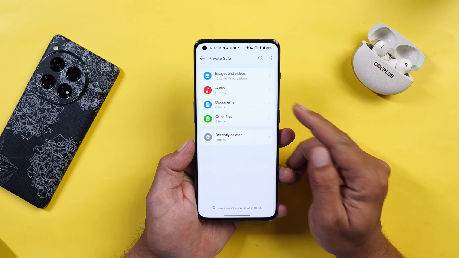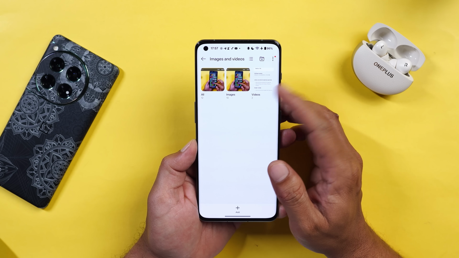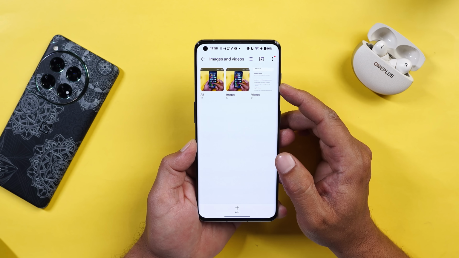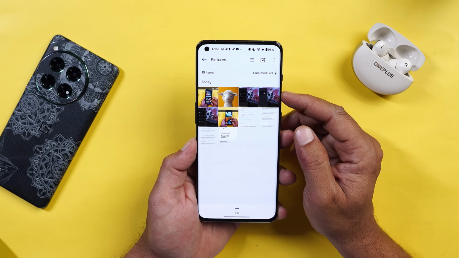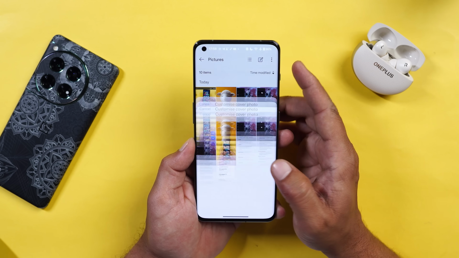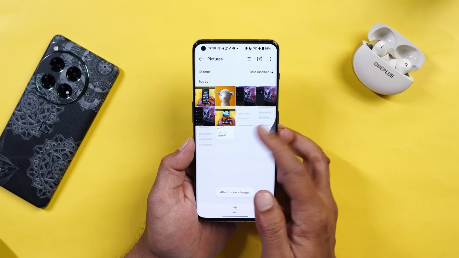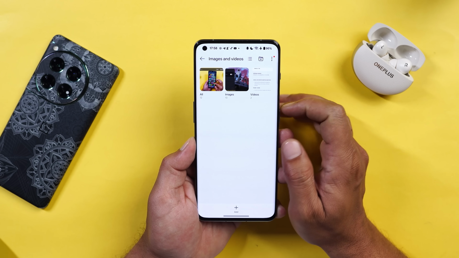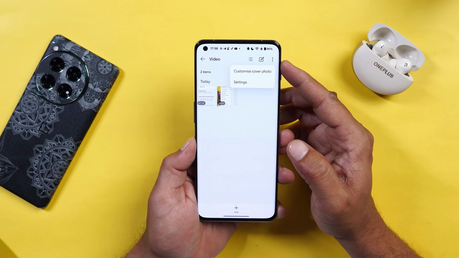After that, in the private safe, they have also given an option to change the cover photo of albums. So here you can see we have two albums, one for the images and the second one for videos. If I want to change the cover page of album, I just have to open that particular album, tap on these three dots, and you can see we have a new option called customize cover photo. From here I can select any photo, set as cover, and now if I go back, you can see that cover photo has been changed. It's the same case for all the albums. Even on the videos, you can do the same thing by going to album, tapping on customize cover photo.